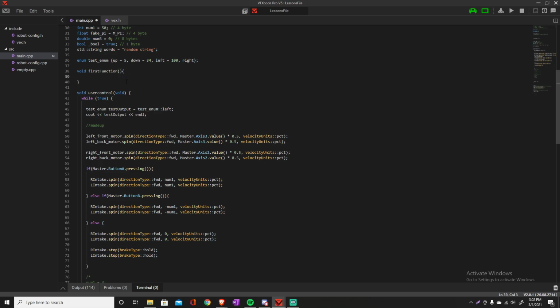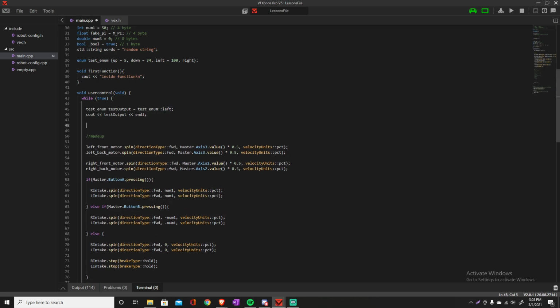So what this will do is, let's say we have, I don't know, we'll just say cout inside function. So every time we call this function, it's just going to output to the terminal the line inside function, and then it's going to enter one. So what we can do is go ahead and call that right here. How you call that is you take the name, the parentheses, and then a semicolon. That's it.